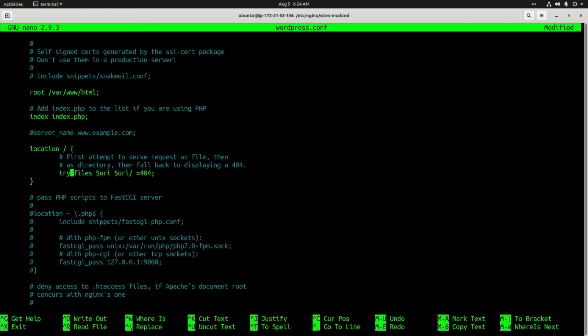Then in locations here, this is basically the rewrite rule of Nginx. So here you have to remove the equals to 404, and here you need to add index.php, /index.php, and $args, question mark, and then $args. So you have to add this here in location.